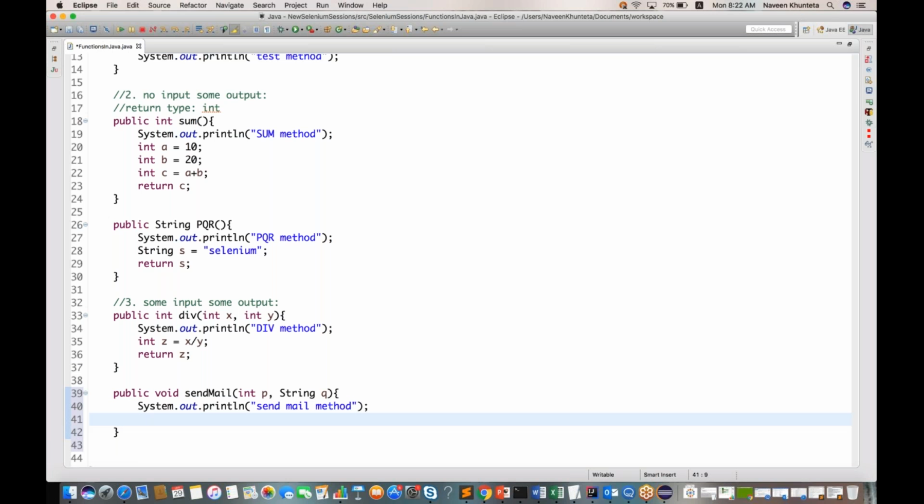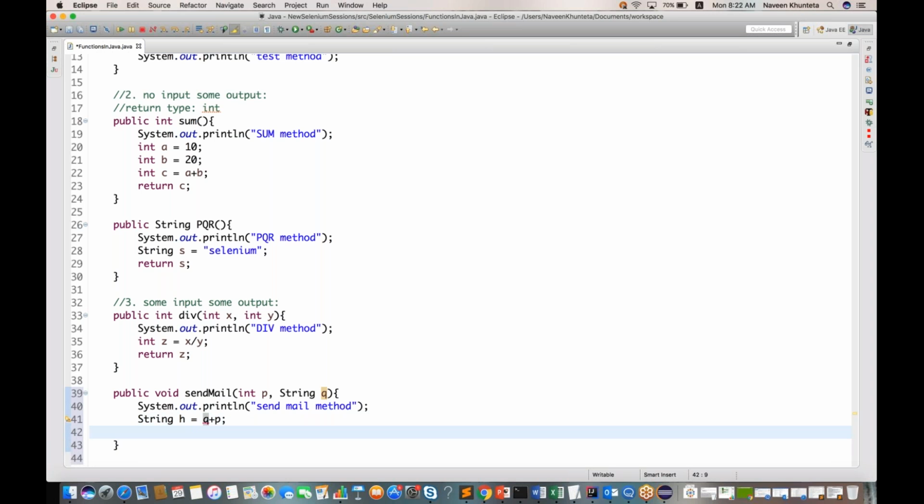And I'm creating one more string: string h is equal to q plus p. And I'm going to return h. So what should I write instead of void? String, because it's returning h and h is a string, so I have to write string over there.